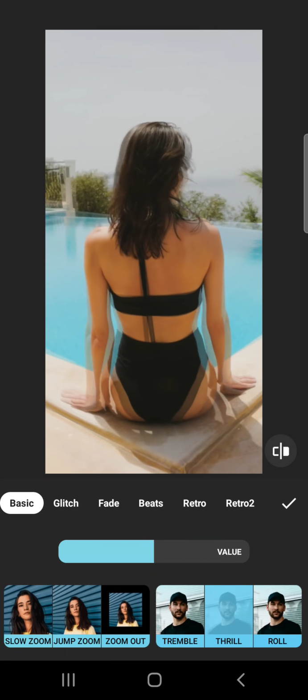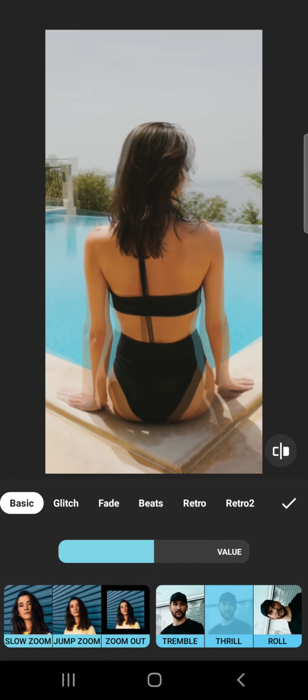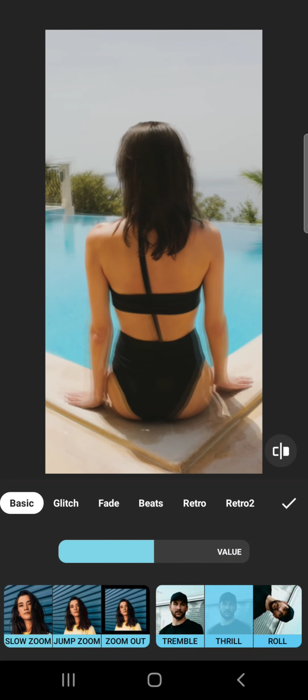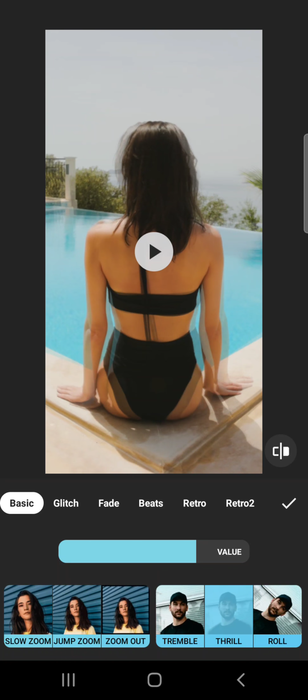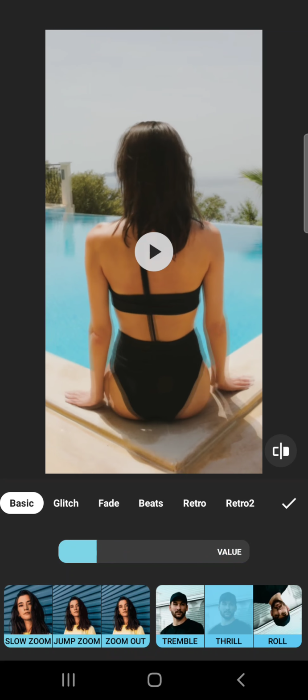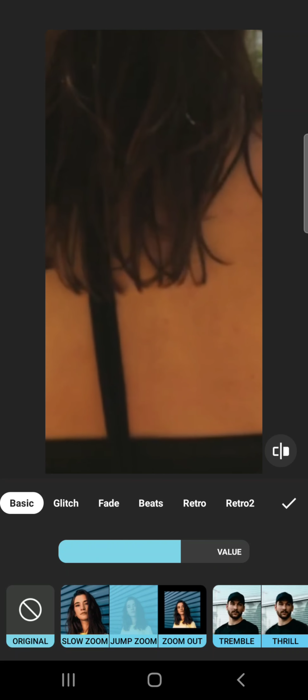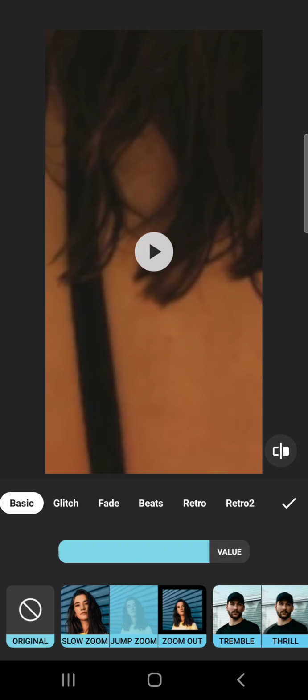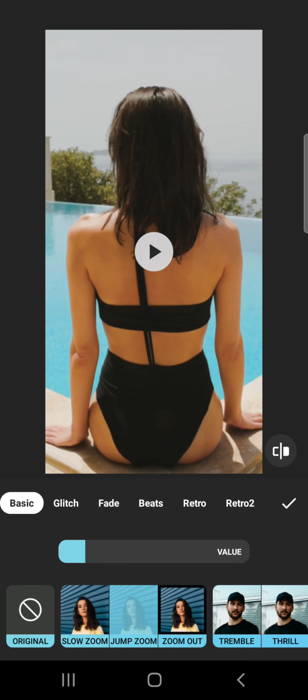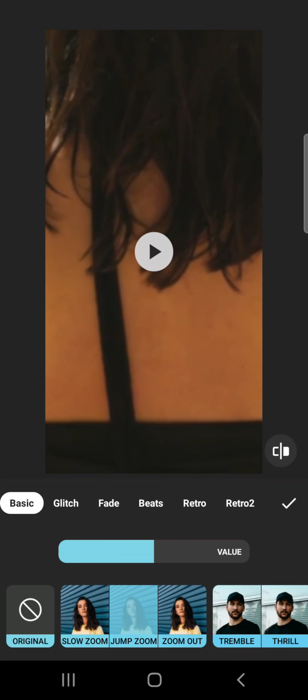You can set the value of these effects. How hard do you want to use it? As you can see, if I increase the value, it shakes more. If I decrease it, it goes slower. The same thing with the zooms. If I increase it, it zooms in even more. If I decrease it, it zooms just a little.